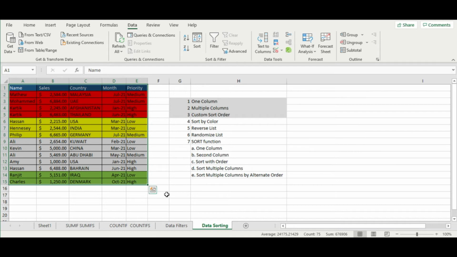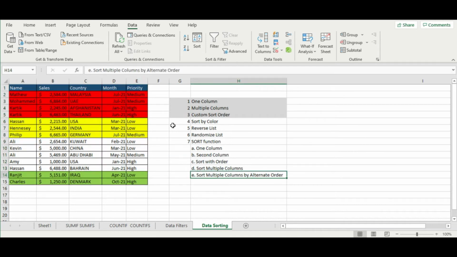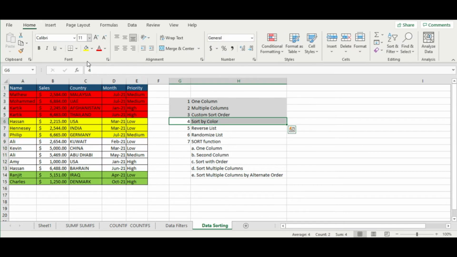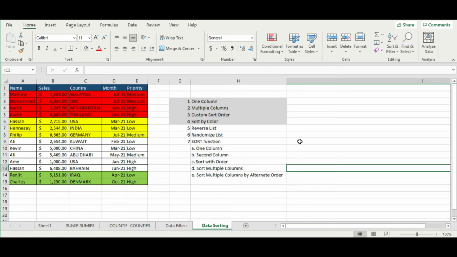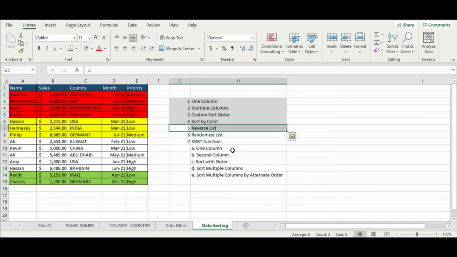Click OK. Yeah, there you go. So that's sort by color. Again, play around with the data, and you will figure out a lot more uses of these than these straightforward explanations.